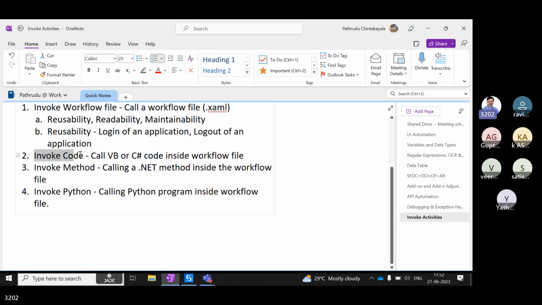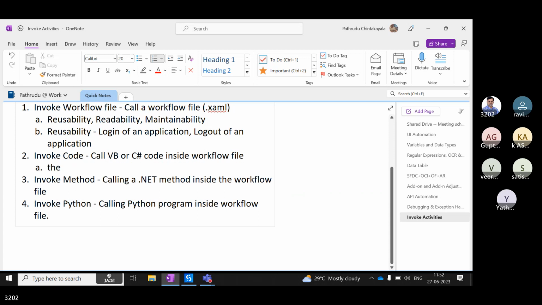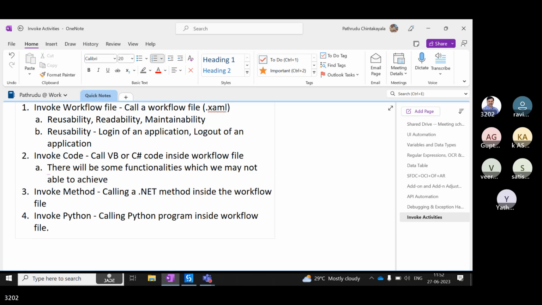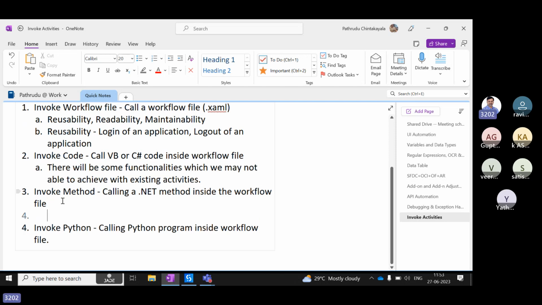And invoke code. Why do we need to have invoke code? There will be some functionalities which we may not be able to achieve with existing activities. So in that case, we will write our C# code to achieve our functionality. For that, we need invoke code and invoke method. The same will be applicable to invoke method also.